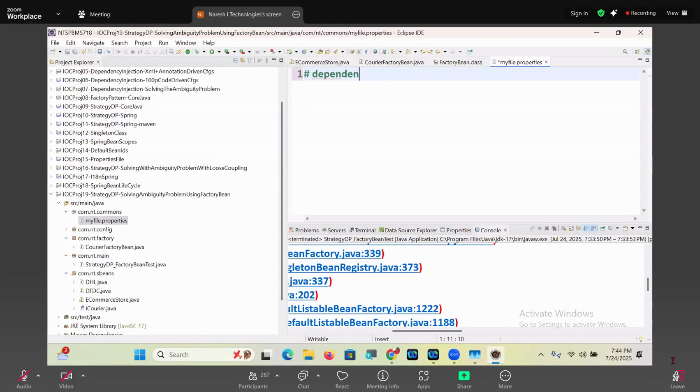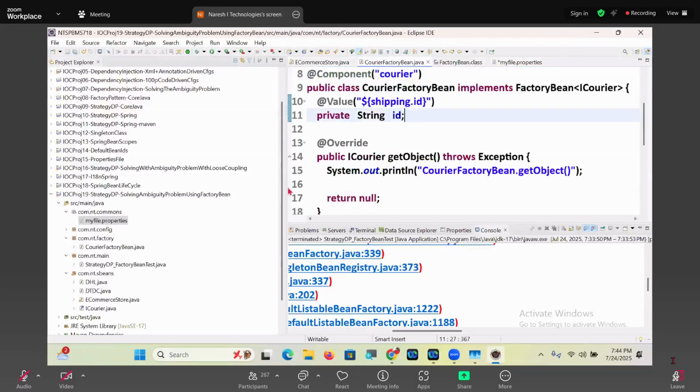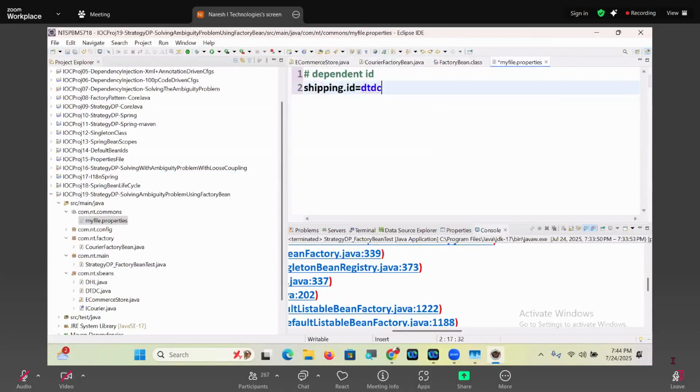Okay. Dependent ID. Yeah, tell me here. Courier dot ID, shipping dot ID, shipment dot ID. What dot ID, guys? Shipping dot ID. Shipping dot ID is equal to DTDC. What do you say, guys? Come on, everyone. I'm simply saying shipping dot ID, there is nothing but DTDC there. Convinced with me or not, my dear? Okay, that's great.